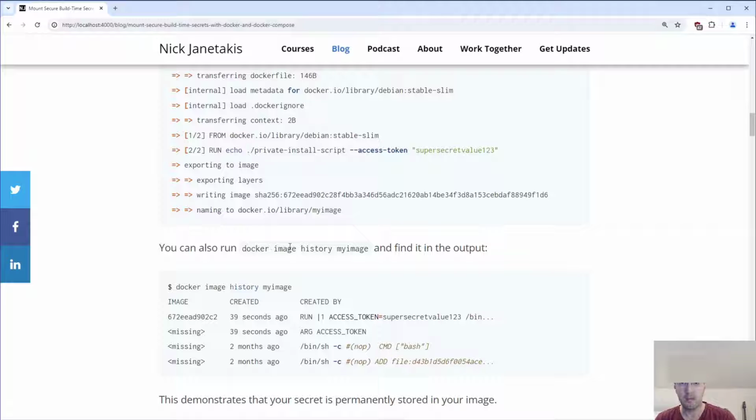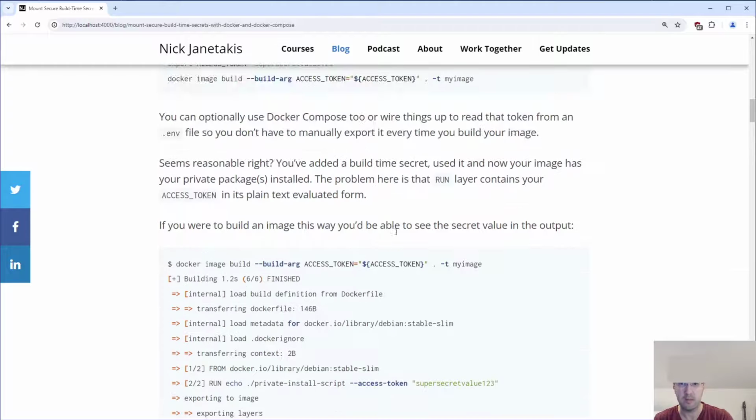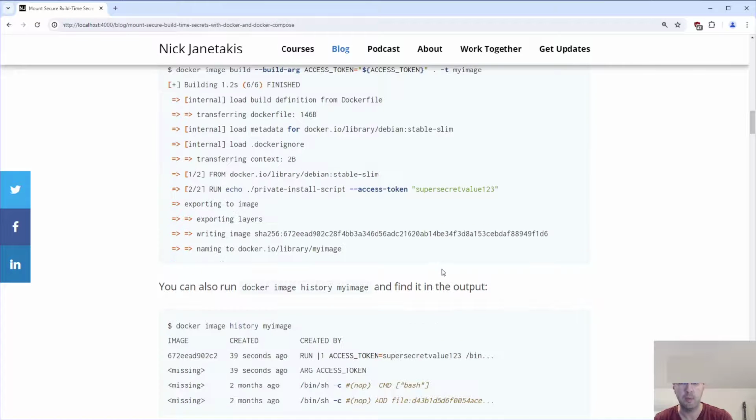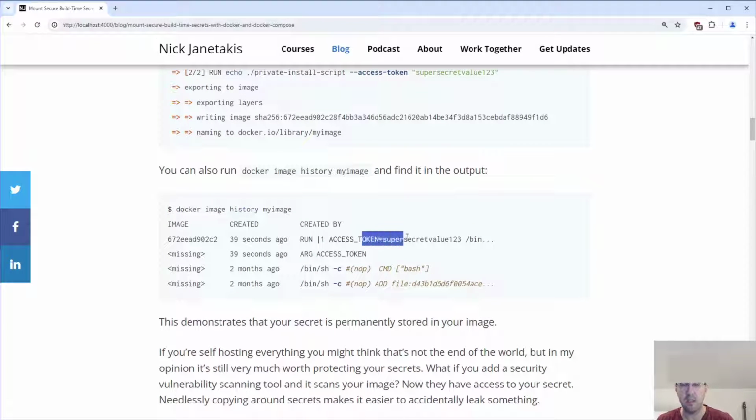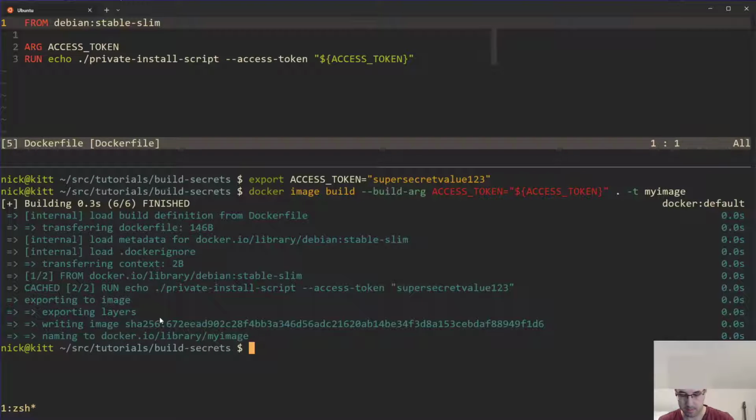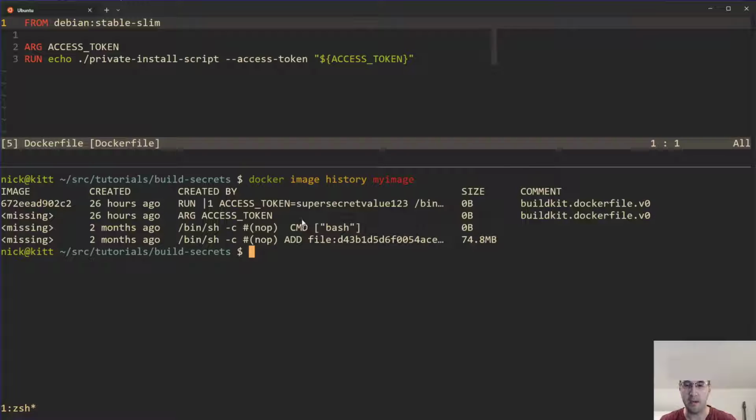So you can actually do a Docker image history here on your image that we built here. We called it my image, by the way, in case you missed that reference here. I don't think I called that one out, but yeah, it's built like that. We can actually see the value is right here. So let's actually run this command and see how things work. All right. Cool. And yeah, there's our value right there.